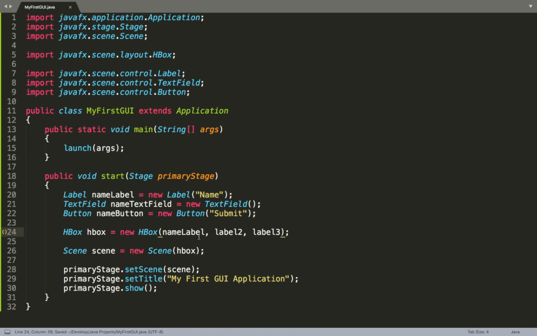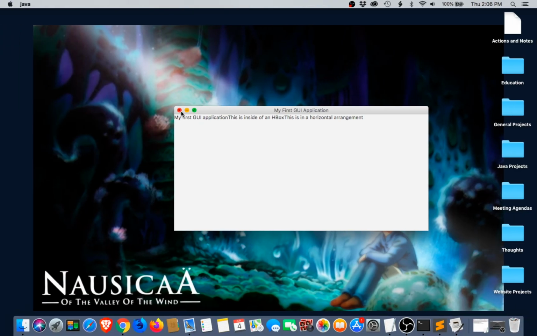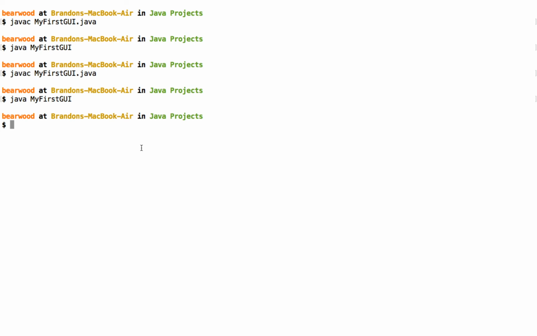So we'll make a name label. We have our name text field, and we have our name button. Okay. And now that we've got all three of these controls, we have these inside of our HBox, which is going to be in our scene, and then that scene is going to be set within our primary stage. So now we can take a look at what this setup with all of these controls will look like. So we'll close this window. We'll compile that again with this newly added content, and then we'll display that.